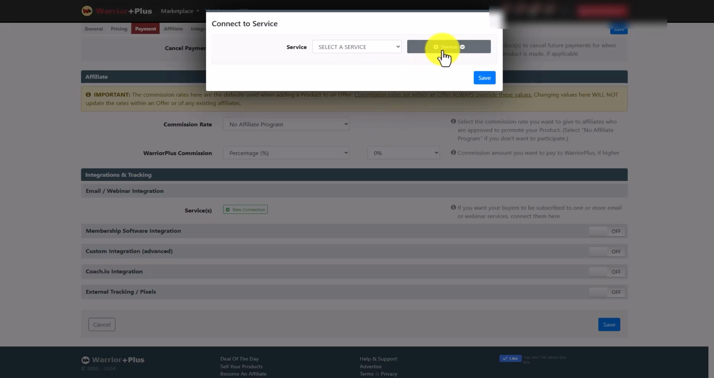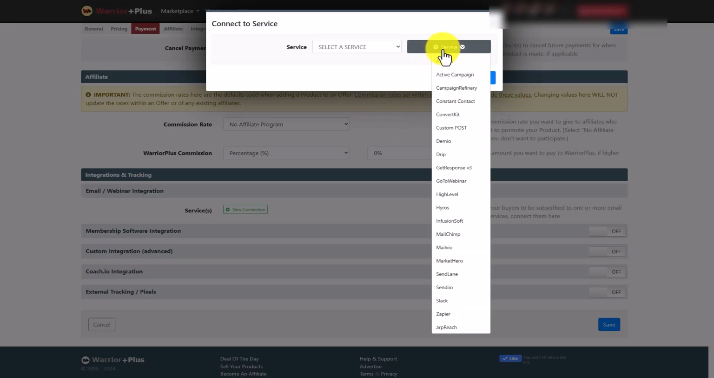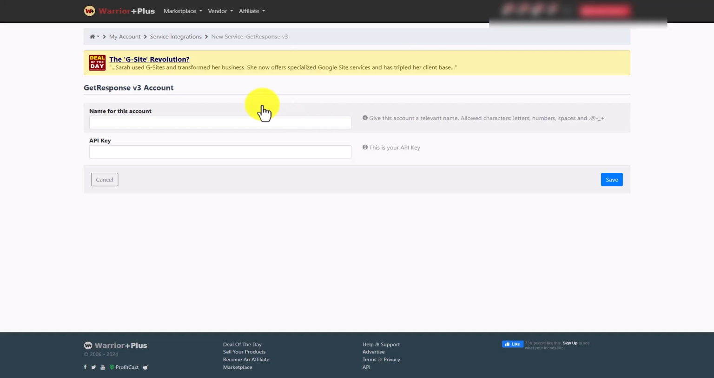What you will then do is you will click this button that says Service, and you will notice then that there is a GetResponse connection that you can make. If you have not previously connected GetResponse to your Warrior Plus account, you can click this link to start the connection. Warrior Plus will allow you to have multiple GetResponse accounts connected to your Warrior Plus profile.